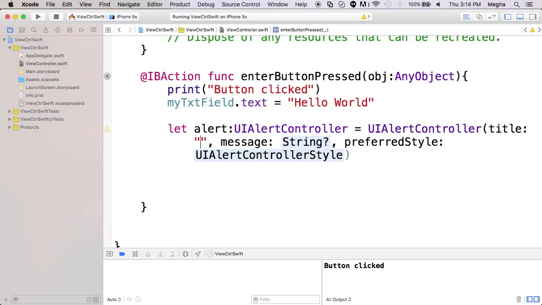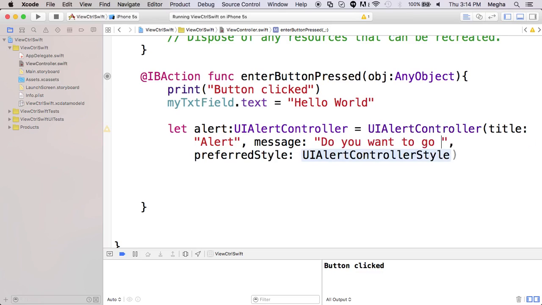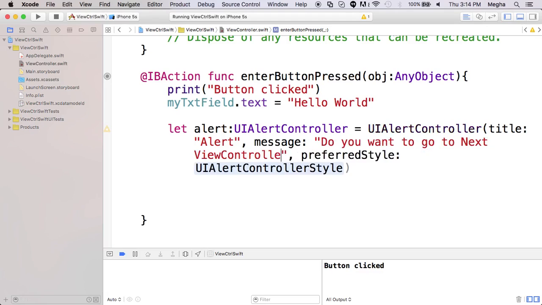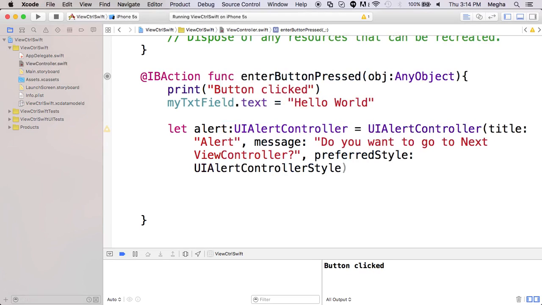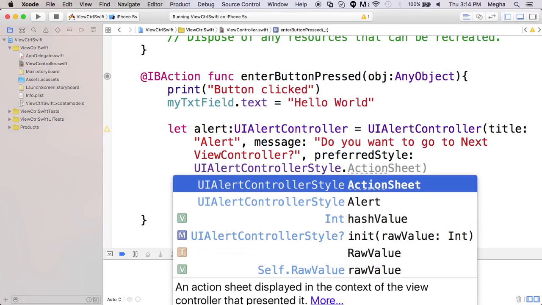Let's see that. The title would require a label, so naturally we have a title, say alert something. Message: you want to go to the next view controller. Okay. Preferred style: these are all enums or constants. So UIAlertControllerStyle; to identify those constants easily, they are usually defined in the same class. Alert.